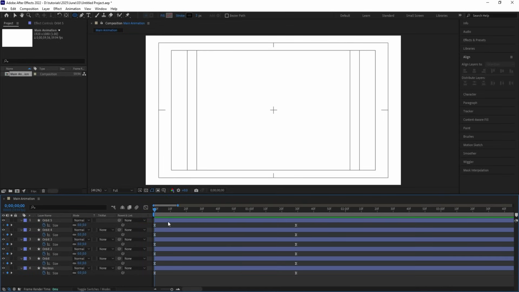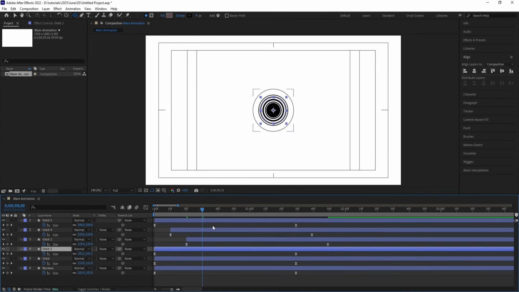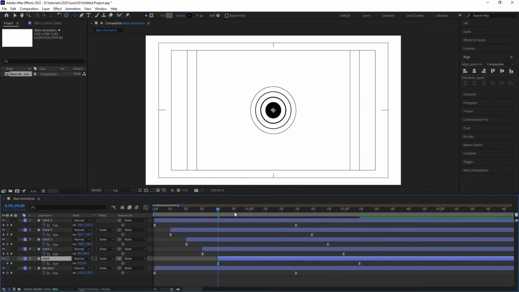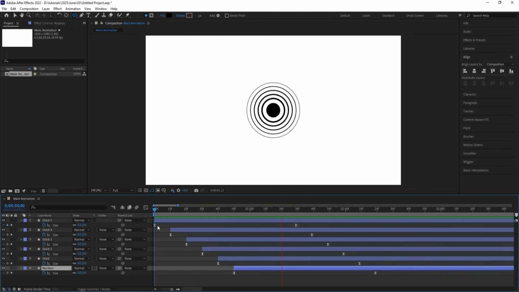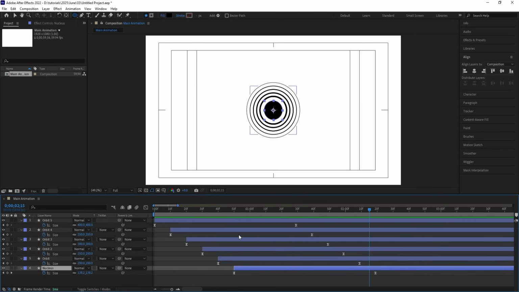Now I want this animation one by one, so let's take a distance of 10 frames over here for each. Let's adjust it like that. Okay, so if you see this, now we will get something like this.